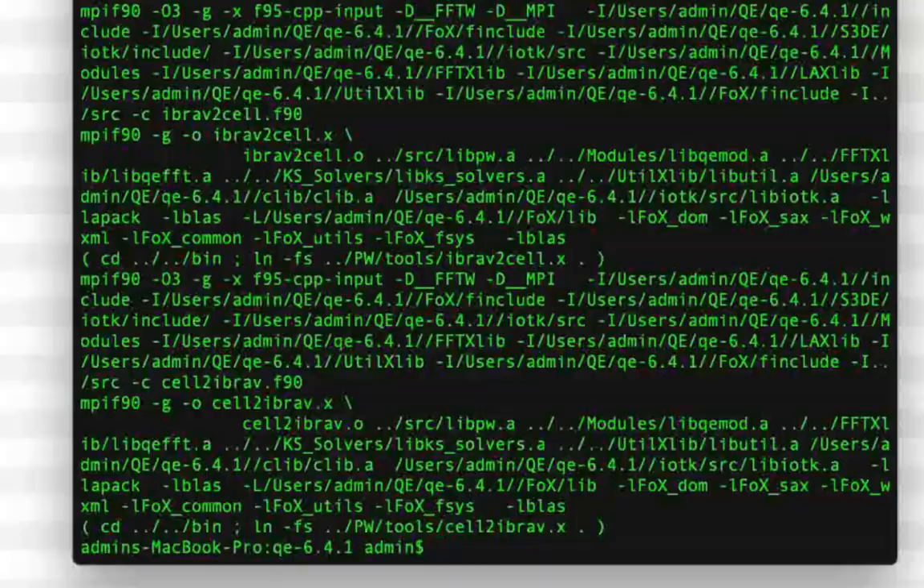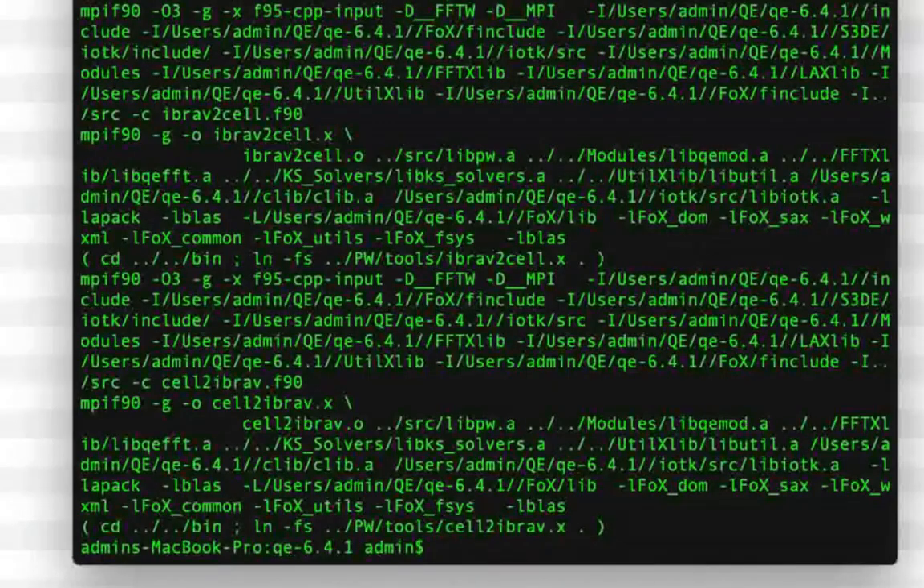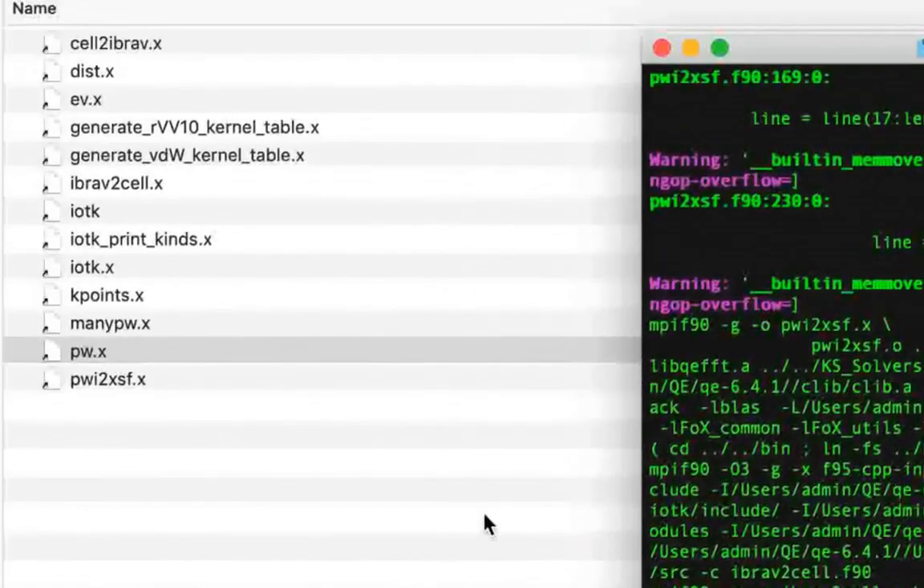Now since we have the most important part, that is pw.x, we can also test out a sample calculation using it. The sample calculation will be just a single point energy calculation for the benzene molecule.